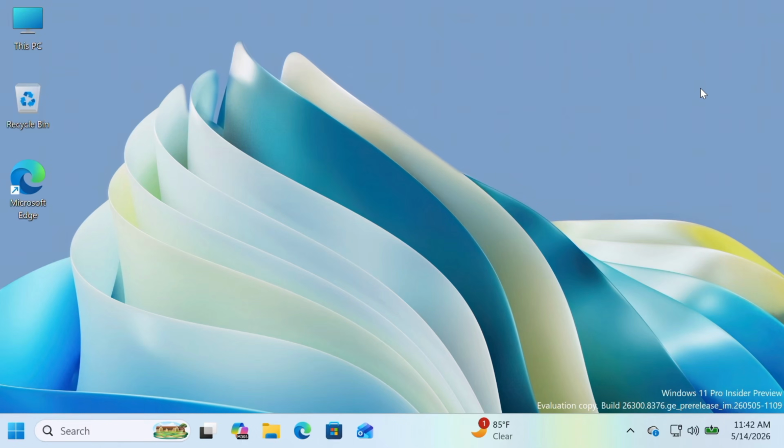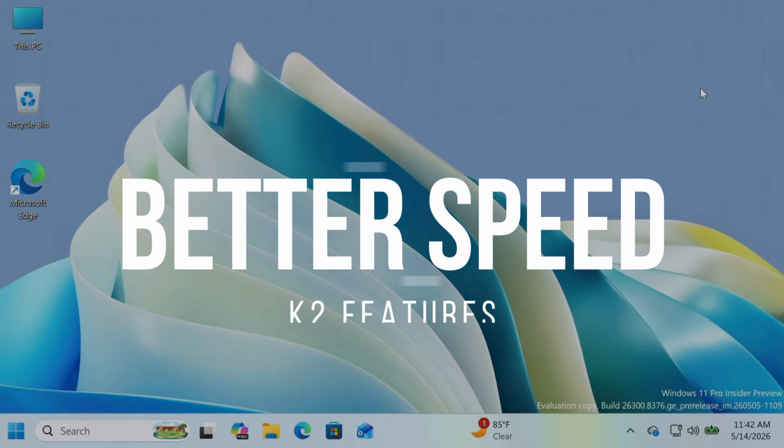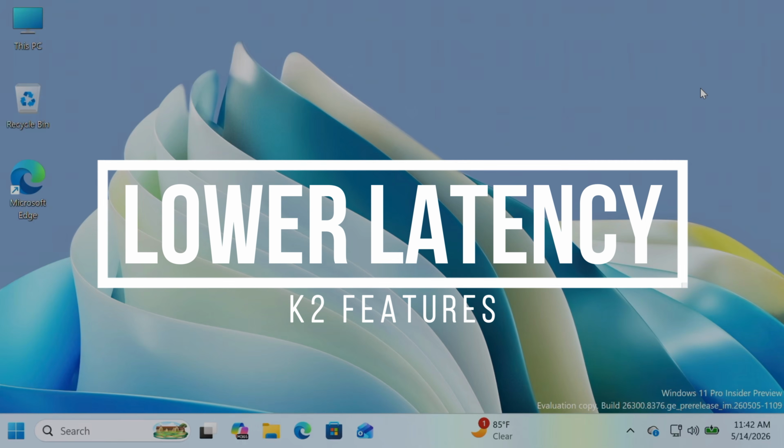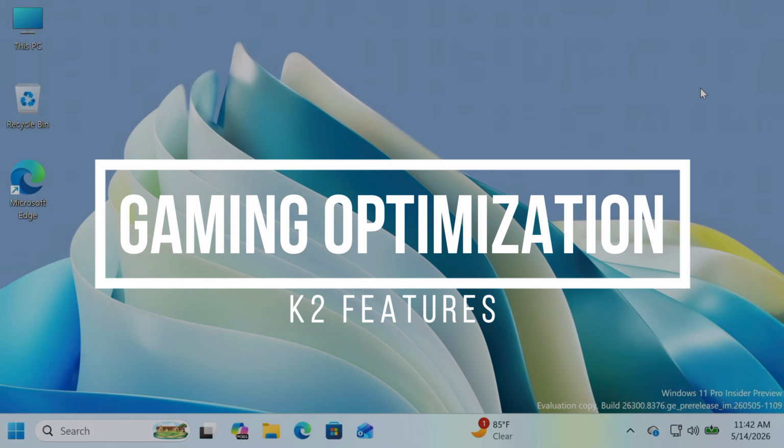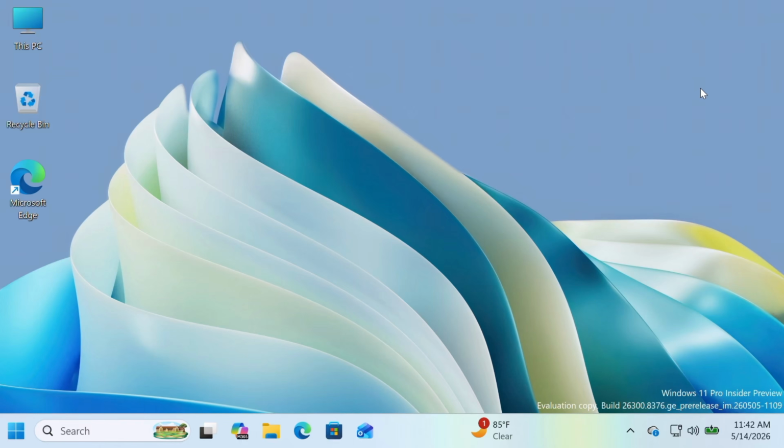And honestly, Windows K2 feels like Microsoft finally focusing on what users actually wanted from Windows 11 from the beginning: better speed, low latency, faster UI response, improved gaming performance, and restored desktop functionality. And if Microsoft continues in this direction, Windows 11 could finally become the operating system people expected at launch.